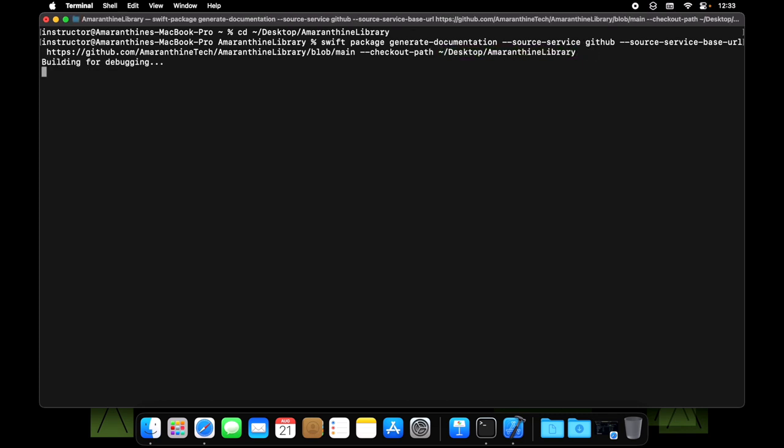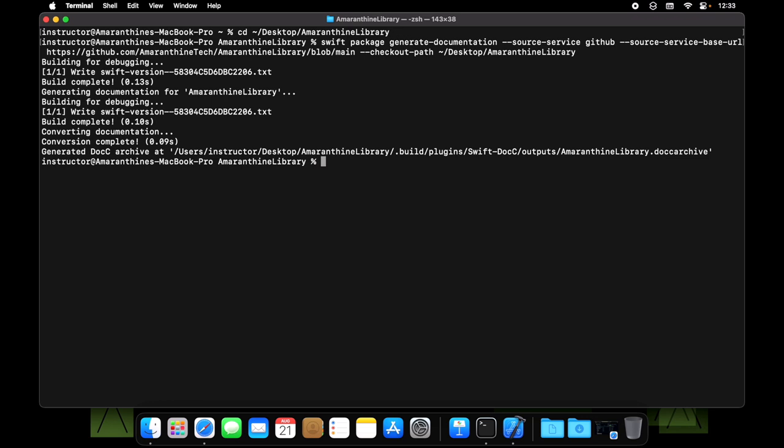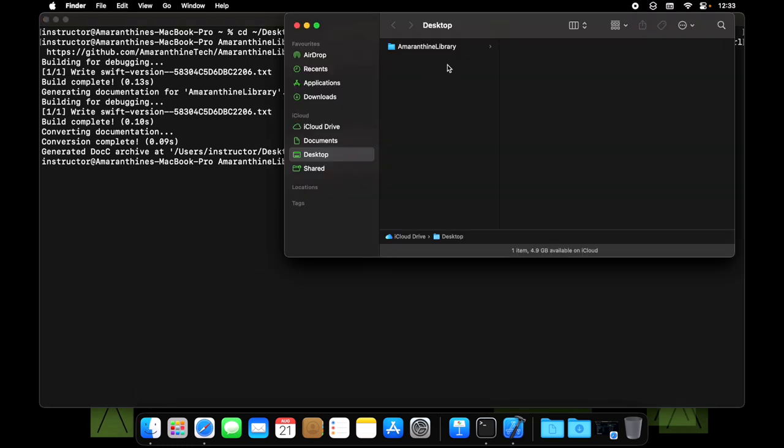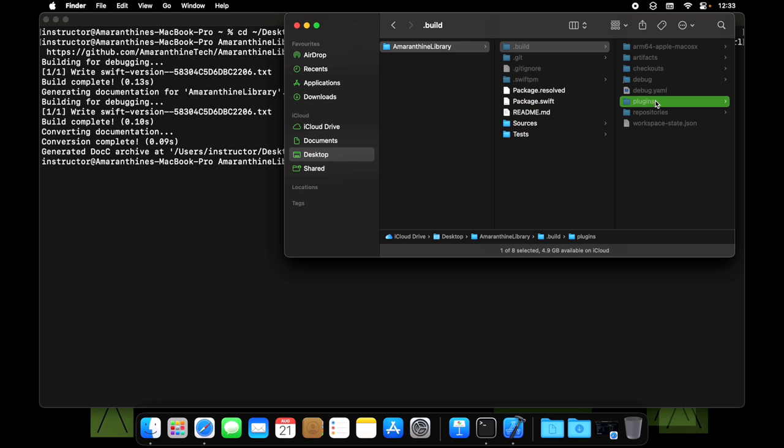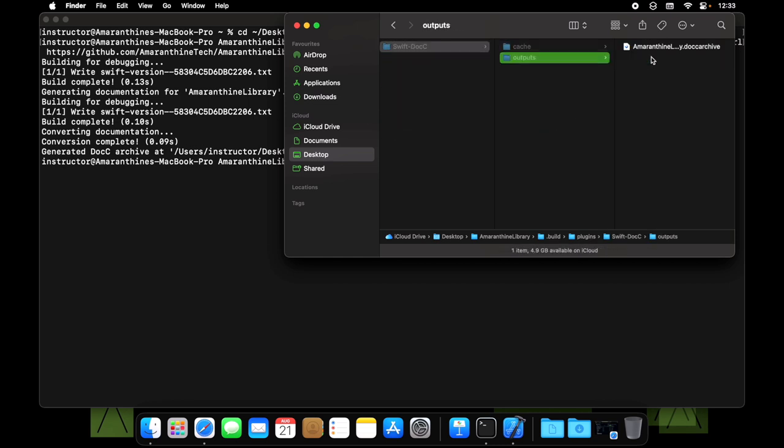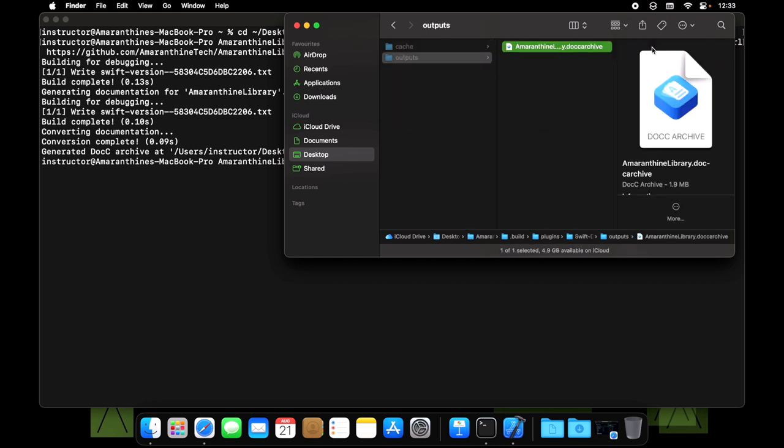So let's run this. There you go. It's quickly built the documentation and it's given the path out here. It's in a hidden folder within Swift package, plugins, Swift DocC output, and the doc archive out there. Let us navigate to that location. Let's quickly view the hidden items, build, plugins, Swift DocC outputs, and there's the archive. In fact, let me copy this to the desktop.